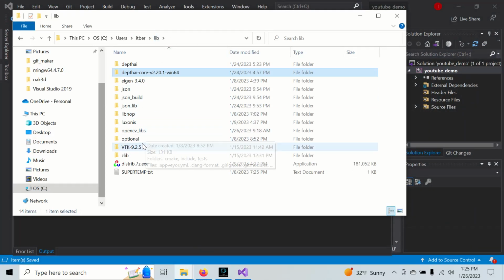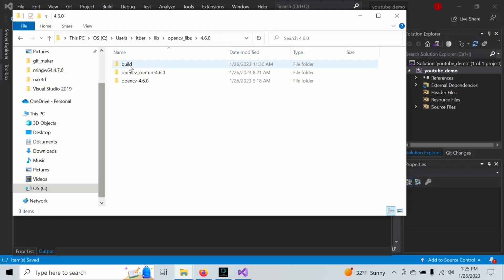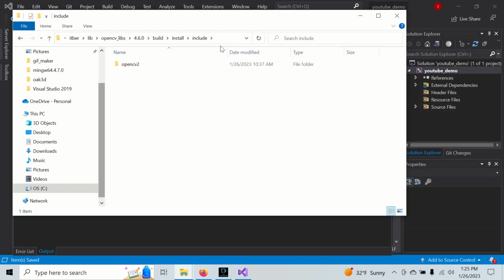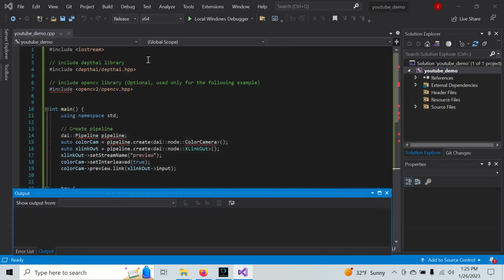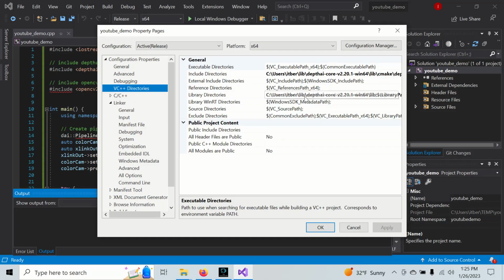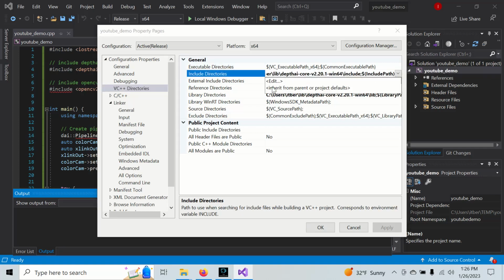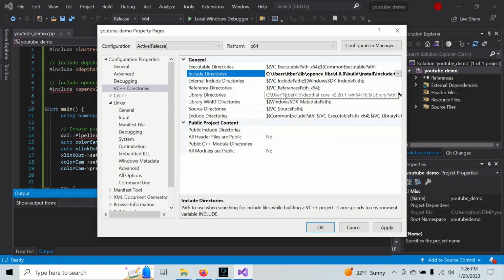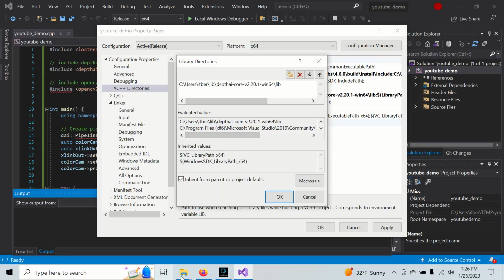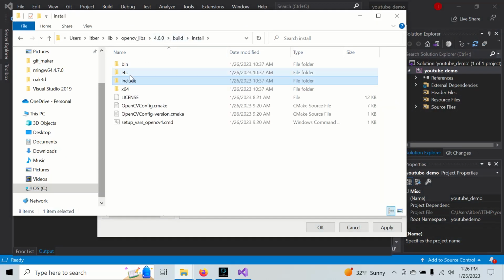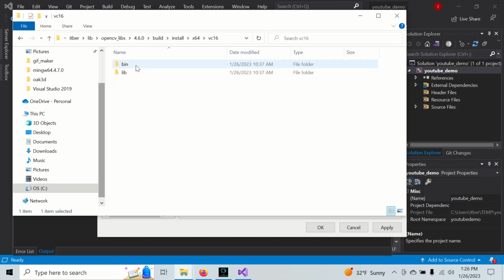I have OpenCV installed. We're going to use 4.6.0. And in the install, we go to our include. This is the include path for OpenCV. So let's go back to the project properties. Let's go to the VC++ directories, modify our includes, and add the OpenCV include path. And we also need to include our OpenCV libraries. So we're going to go back to this folder, go back to build. Now to get to our OpenCV libraries, we need to go here.